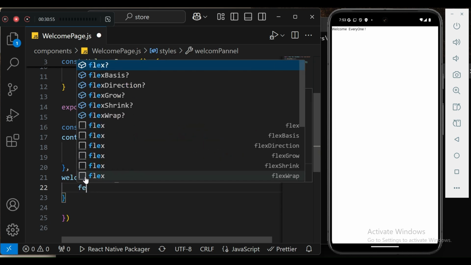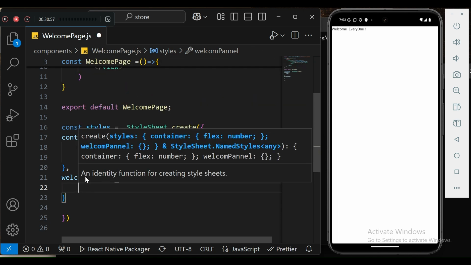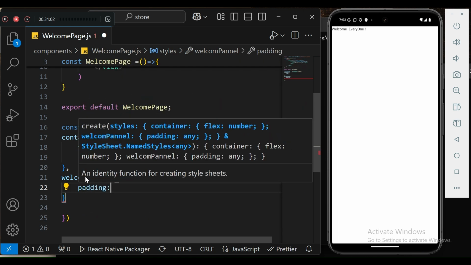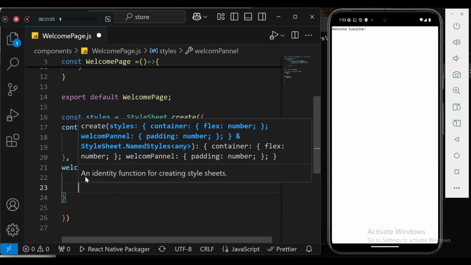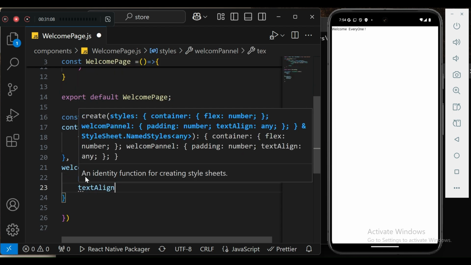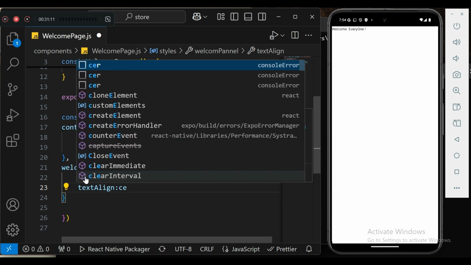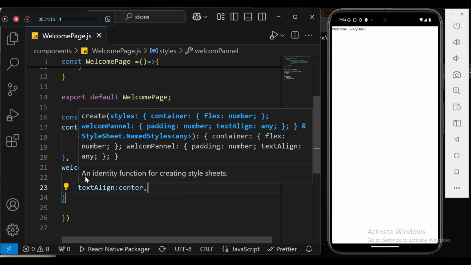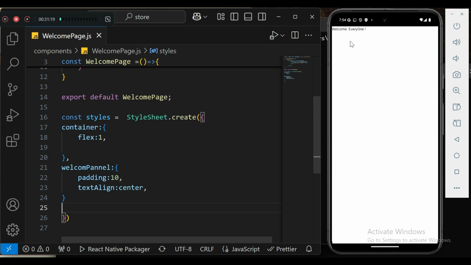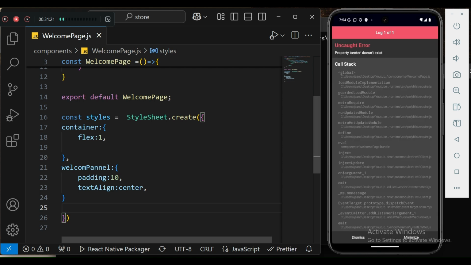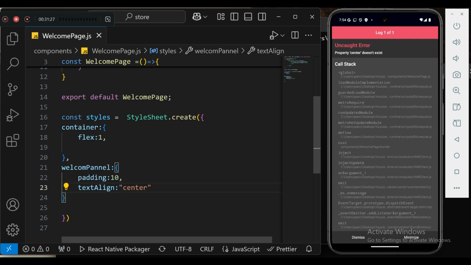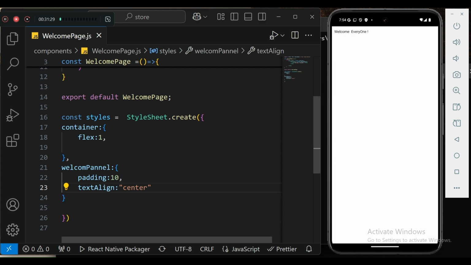No flex, just come here and add padding. Padding will be 10, and then text align will be center. Once I click there, nothing changes. There's an error, right? Because I render the center like a variable. Now it's in the center, but you won't see any changes there.